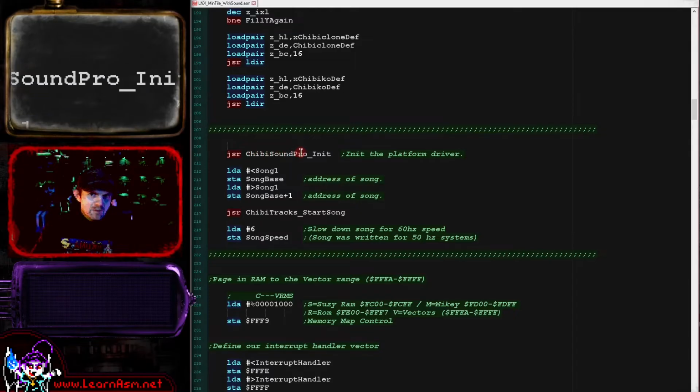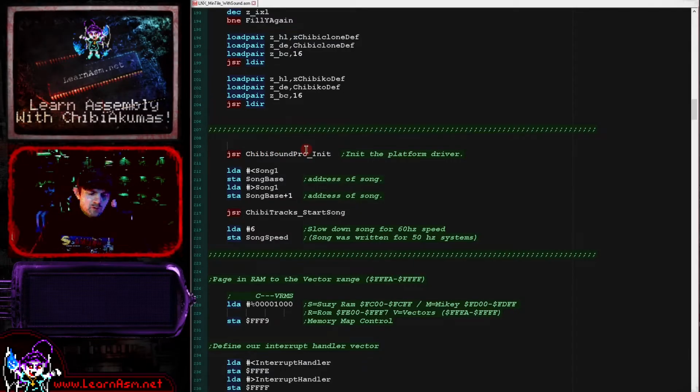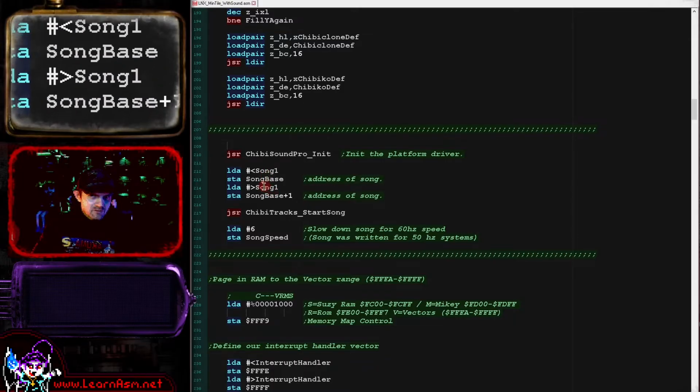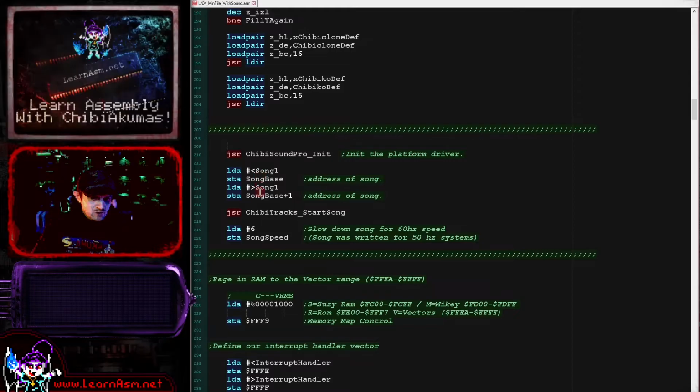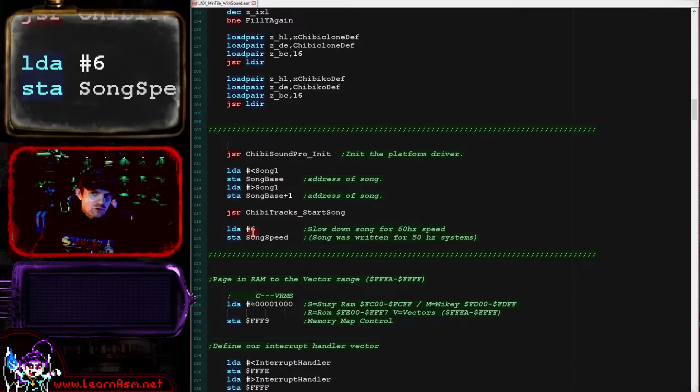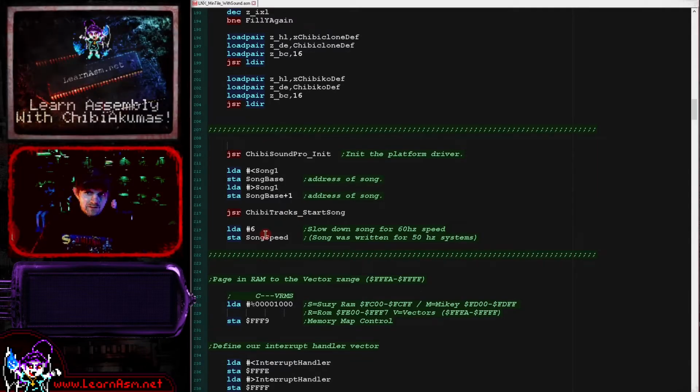First, we run Chibi Sound Pro init. That initializes the platform-specific driver as required. We then load the address of the song we want to play, song 1 in this case. We load that to song base, so that's loading the 16-bit address. We then run ChibiTracks start song. Now, we do have one extra option here. We are overriding the song speed. By default, the song that we're playing today has a song speed of 5. However, I've changed it to 6.